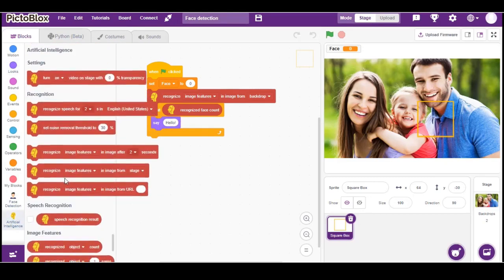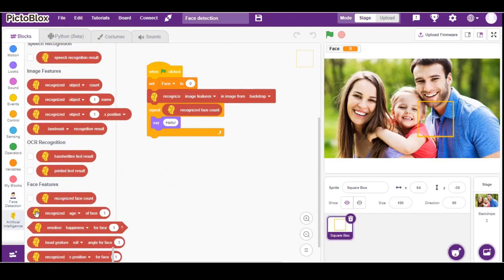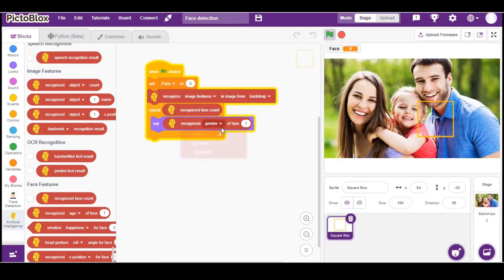what? Let's go back to artificial intelligence blocks. If I wanted to know the age of face 1, again, wow, 28 years old. But if I wanted to know the gender, yes, it's a male. He's a male, sorry. If I want to know the emotion, happiness, wow, great.